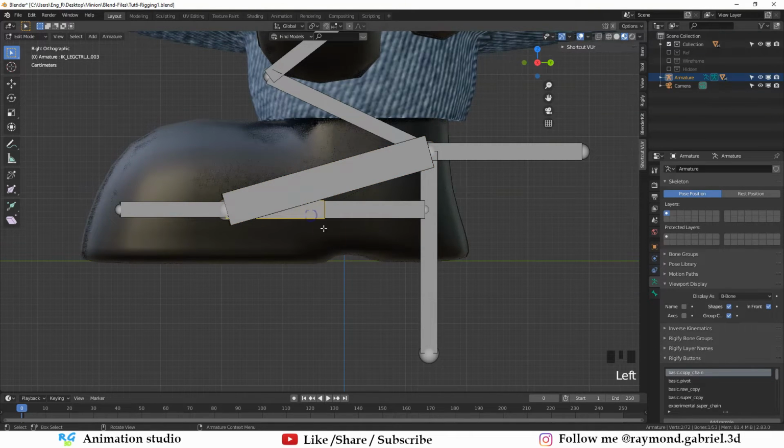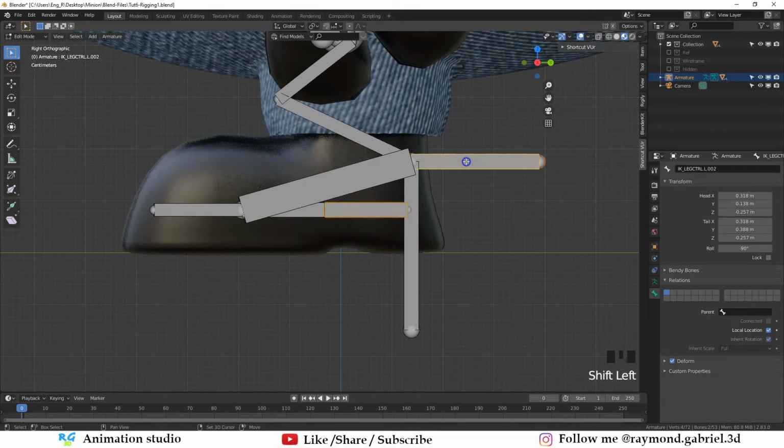Alright, now select this bone, Shift and hold, then select this bone. Press Ctrl B and keep offset. Okay, select this bone, Shift and hold, then select this bone, then make this bone the last bone selected, then press Ctrl B, keep offset. Now these two bones are parented to this controller.